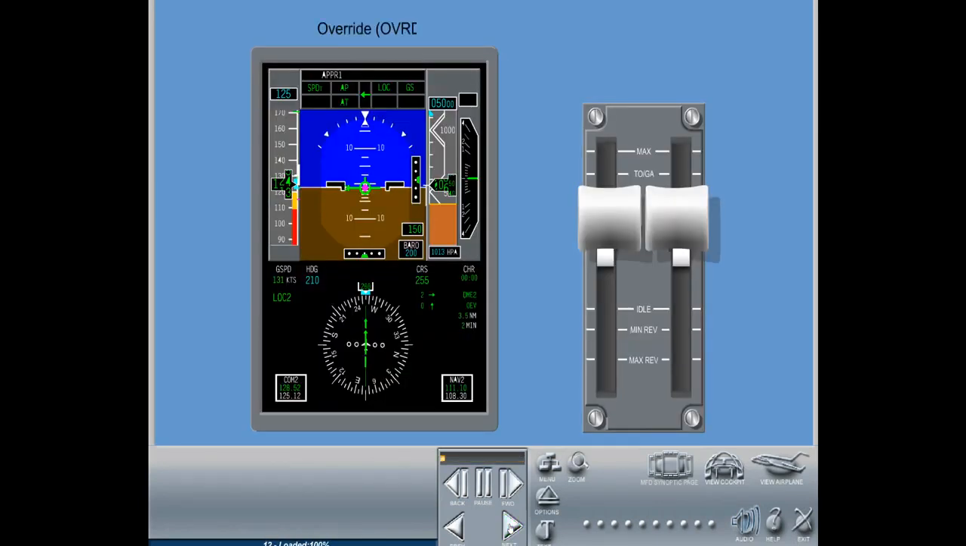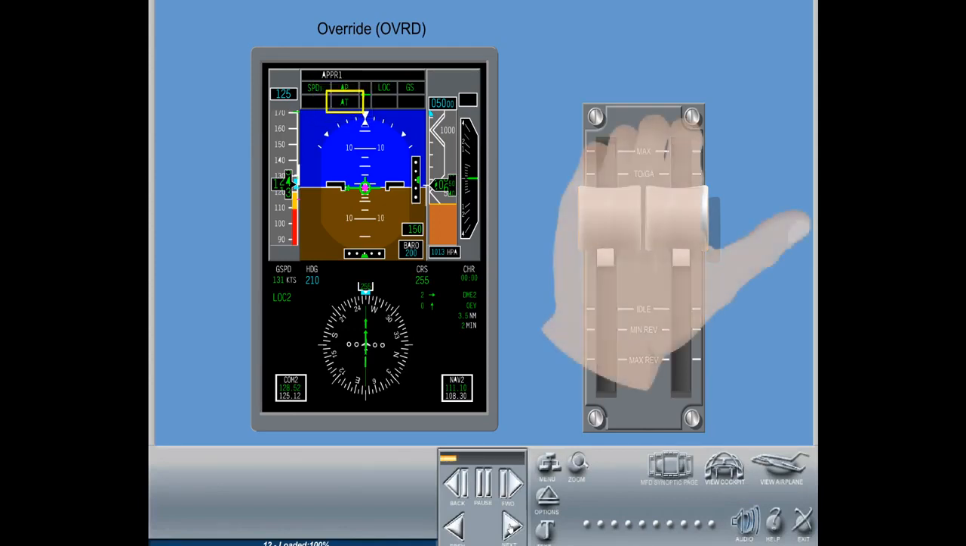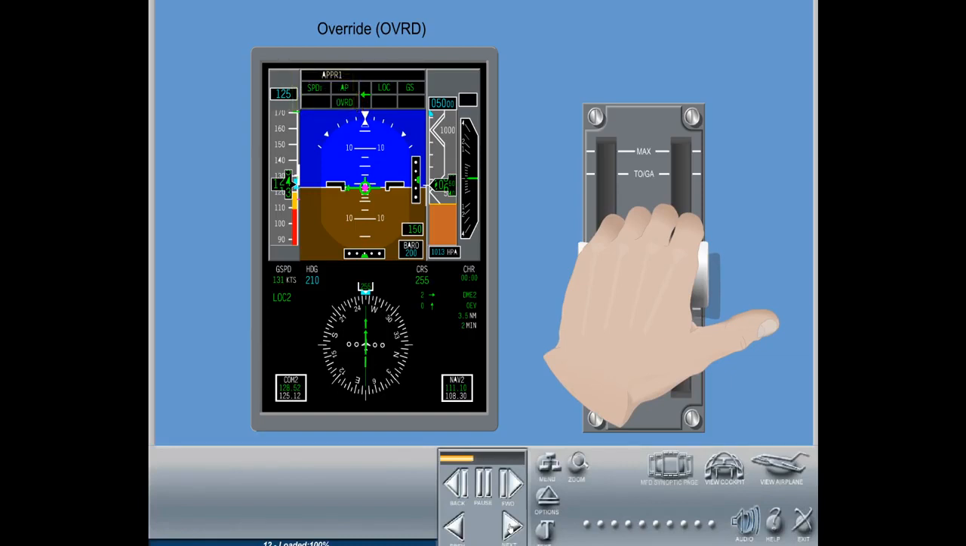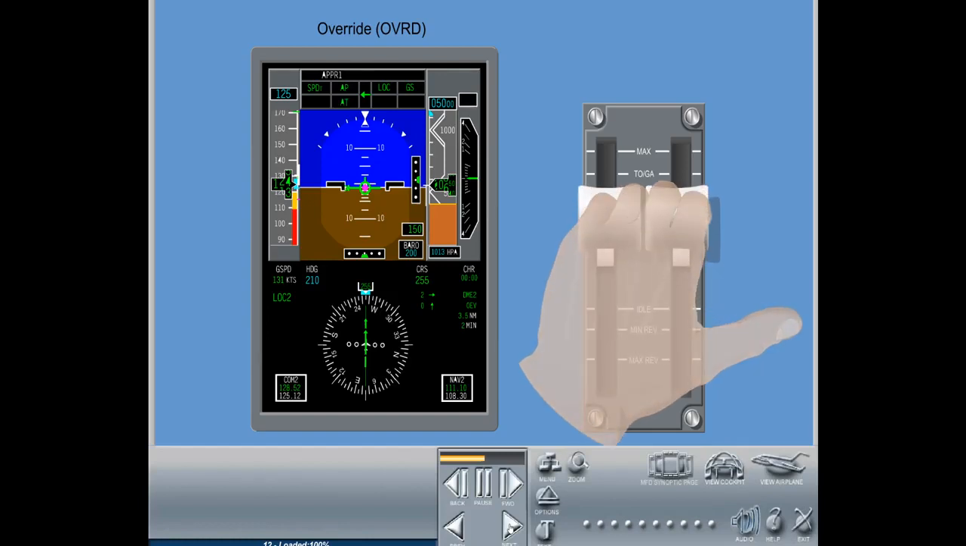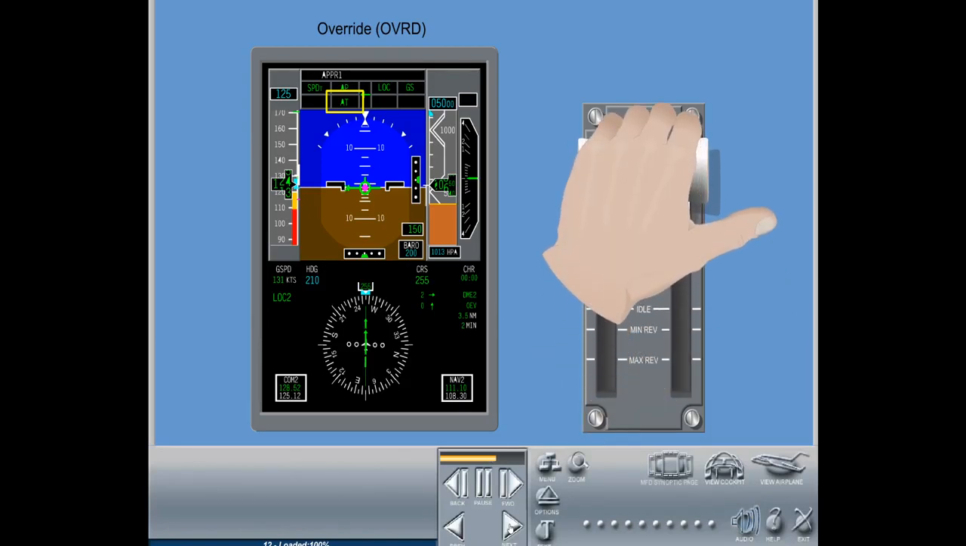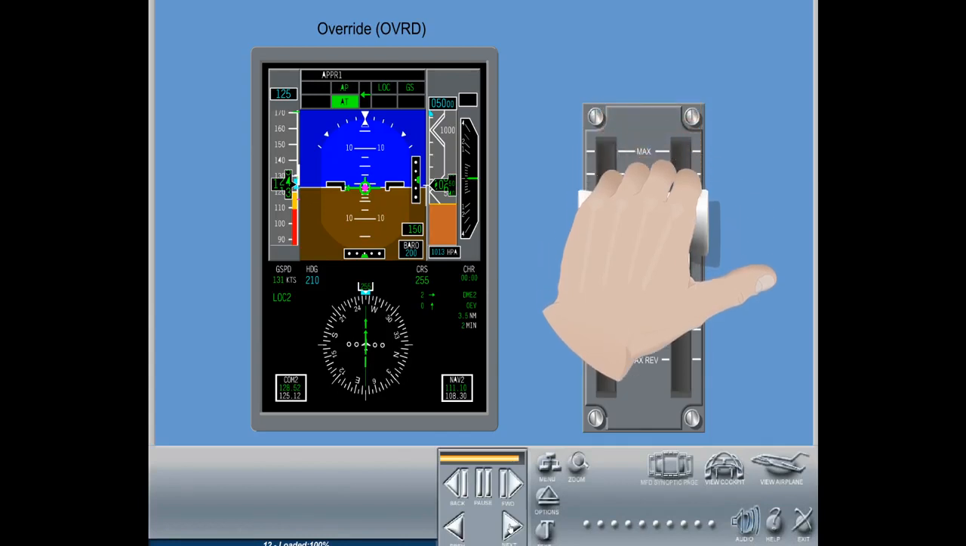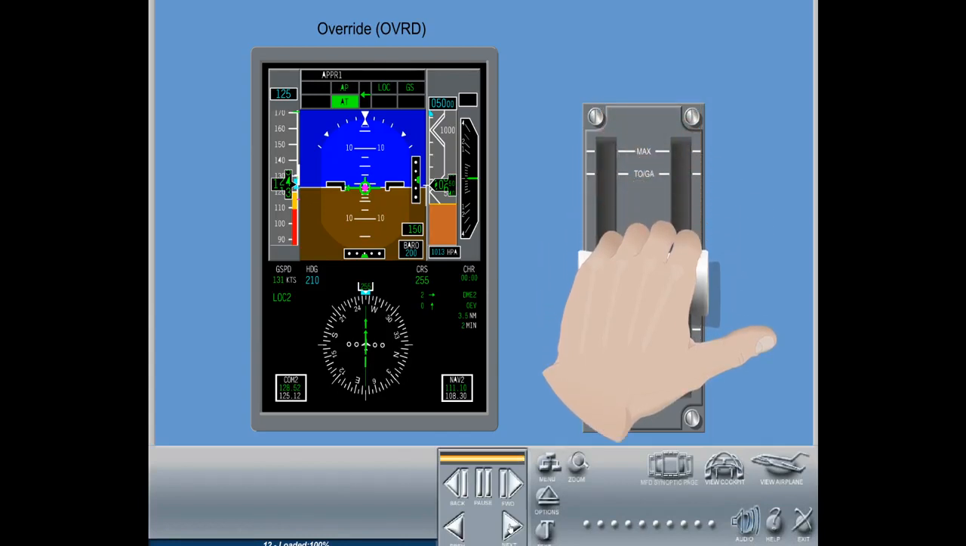Override, OVRD. The autothrottle can be overridden by moving the thrust levers manually, causing no autothrottle disconnection. In this case, a green override is displayed on the FMA. The thrust levers return to the autothrottle commanded position after the override is discontinued. The autothrottle is disconnected only if the thrust lever is moved beyond the takeoff go-around position, or thrust lever angle is reduced below 40 degrees, aborted takeoff case, during takeoff hold mode.